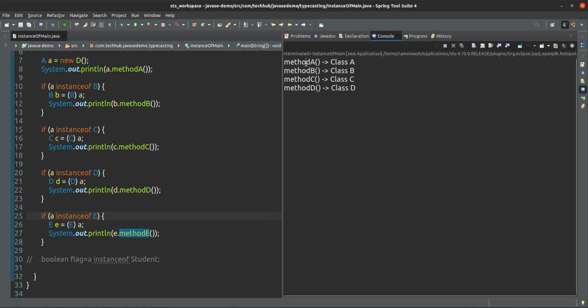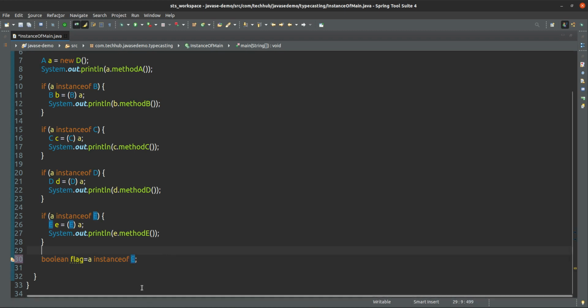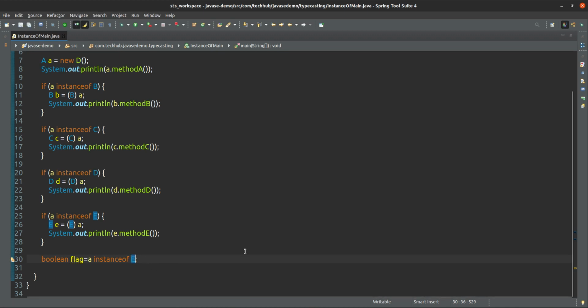See, method A class A, method B class B, method C class C, method D class D, but method E class E is not there, because reference variable A does not have the object of E. That's why it is false. So this is that one. Here you can do this one: type of E, that's fine. You can do B, fine. You can do C, fine. D, E, that also you can do. A, you can do.